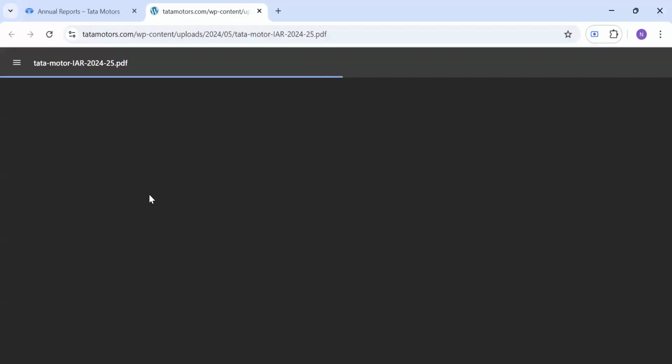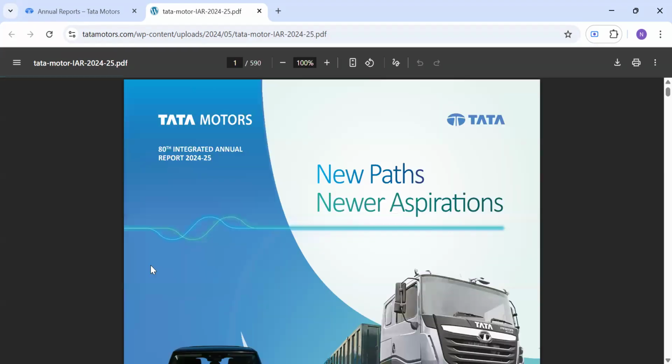It is opening. Let it open. It might contain a lot of pages. You don't need to worry about it. You don't need to go through all the pages. All I need is the financial statements. Only 3 pages max. It contains 590 pages.